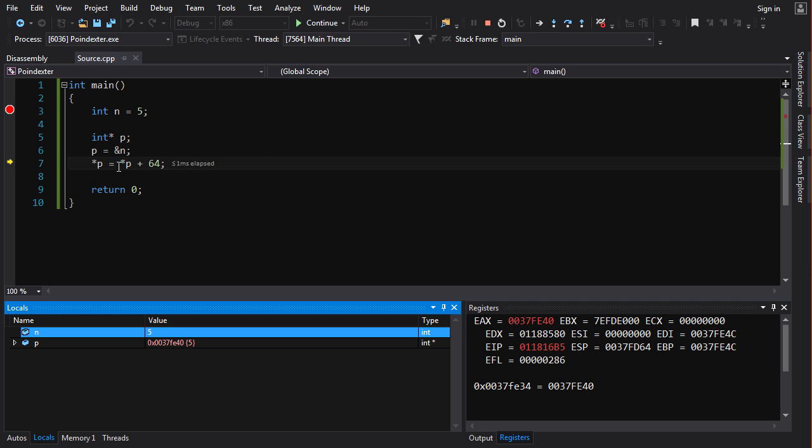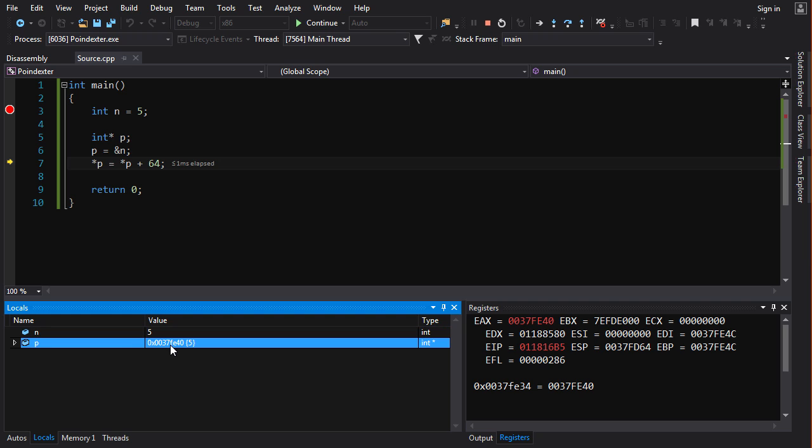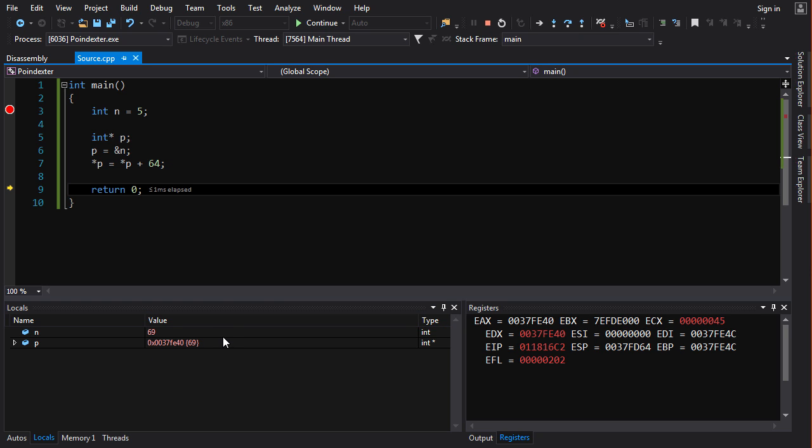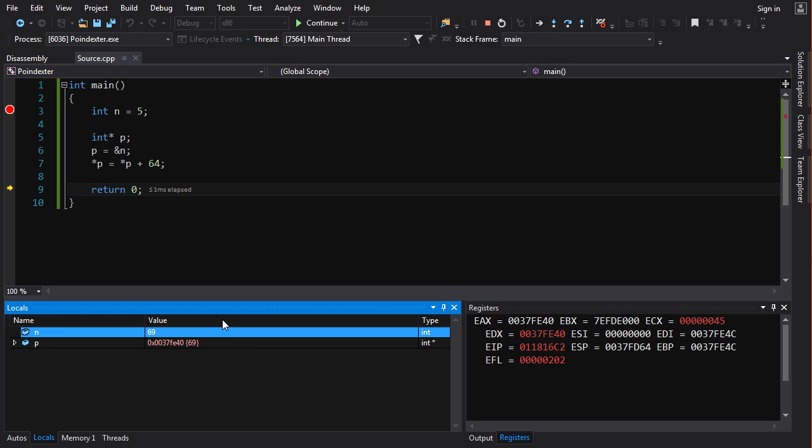And now we do *p = *p + 64. What is going to happen? Well, I guess maybe p is going to change, right? And psych, p didn't change, but n did change. It's a magic number. What is going on here?